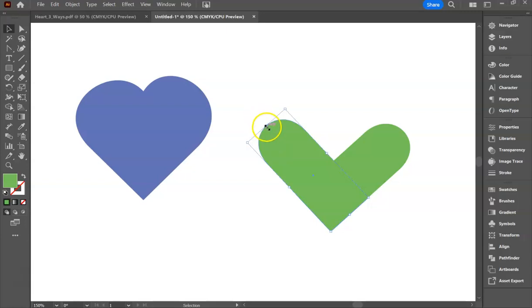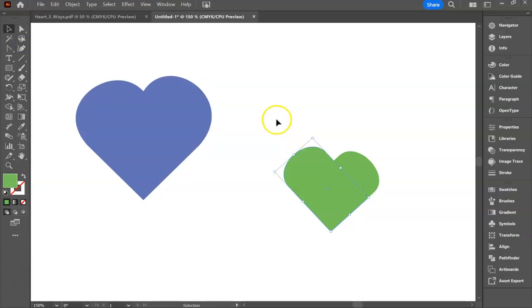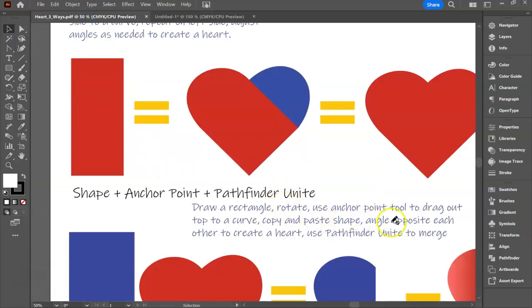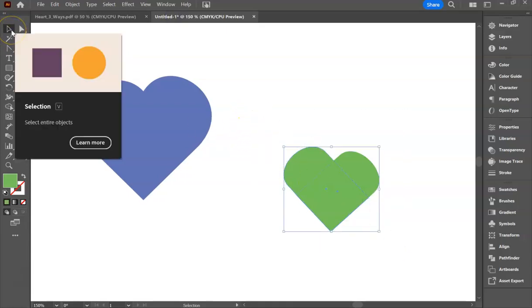So what I'm going to do is click on it and shrink. At this point, I could also click here and go back to my anchor point tool and adjust the angles if I need to, but I'm okay with it. So now what I'm going to do is use Pathfinder Unite to merge them and make them a solid. So I'm going to click and drag over both of them with my black selection arrow.